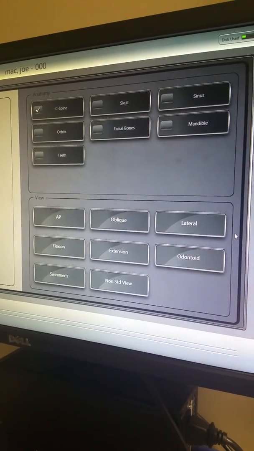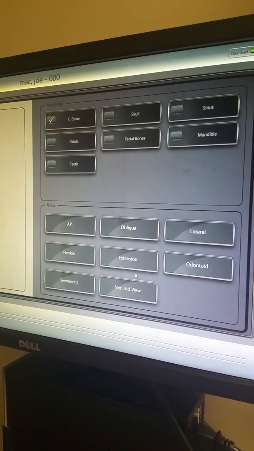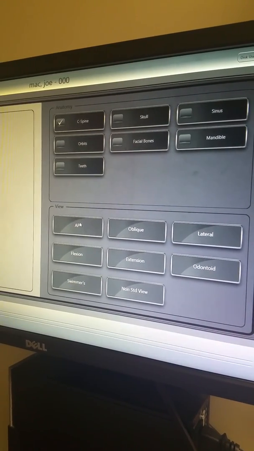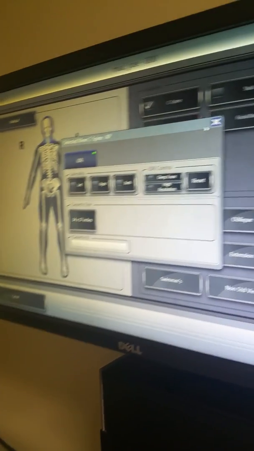Generally, in most cases, 99% of the time, I'm just doing 2 shots of a region, whether it be cervical, thoracic, or lumbar, and usually just doing AP and laterals on them. So we'll click AP, which pulls this screen up now.